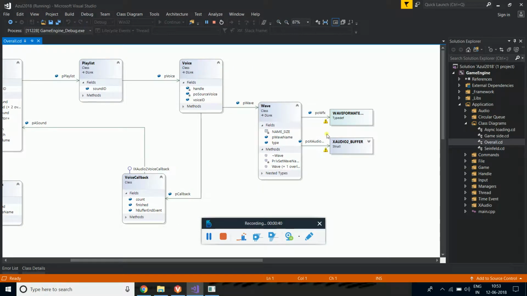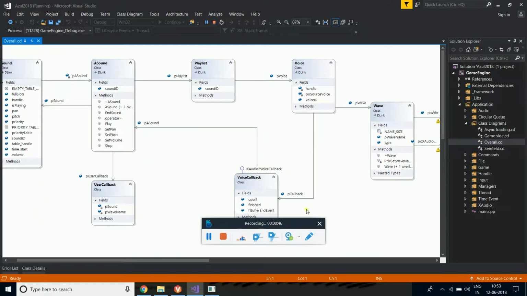The wave owns the XAudio2 buffer and format. The voice also points to our voice callback. The voice callback further points back to the A sound, so that once it ends, we can access the A sound and stop it.